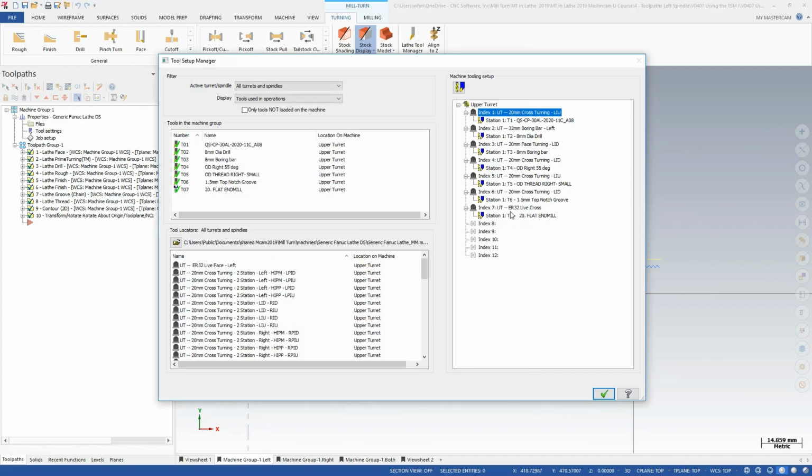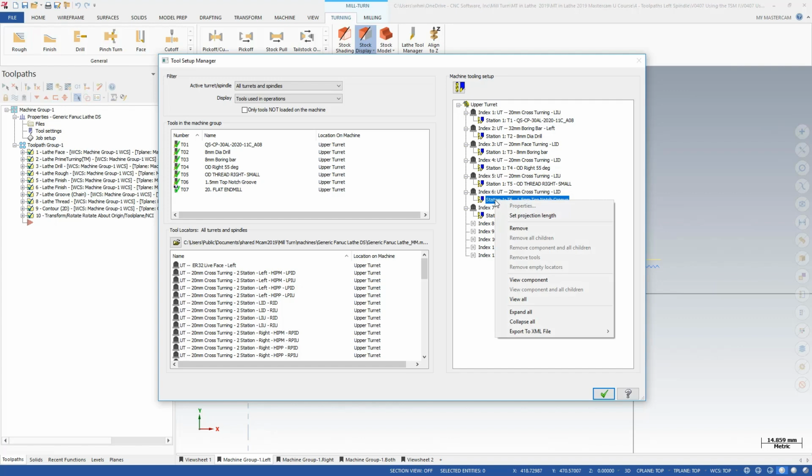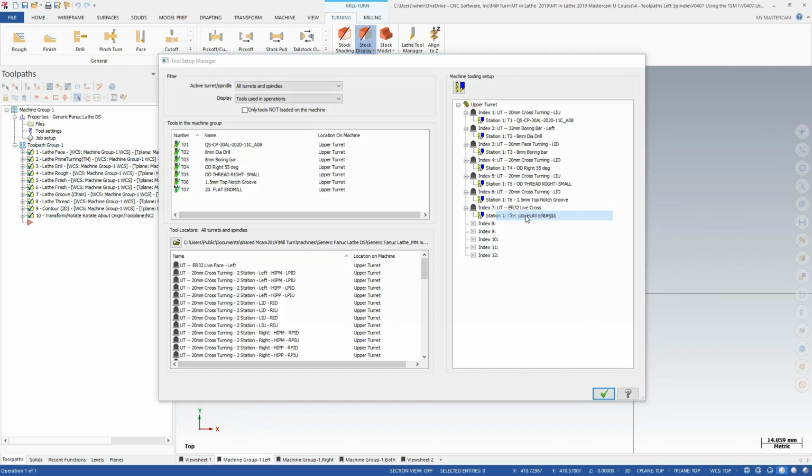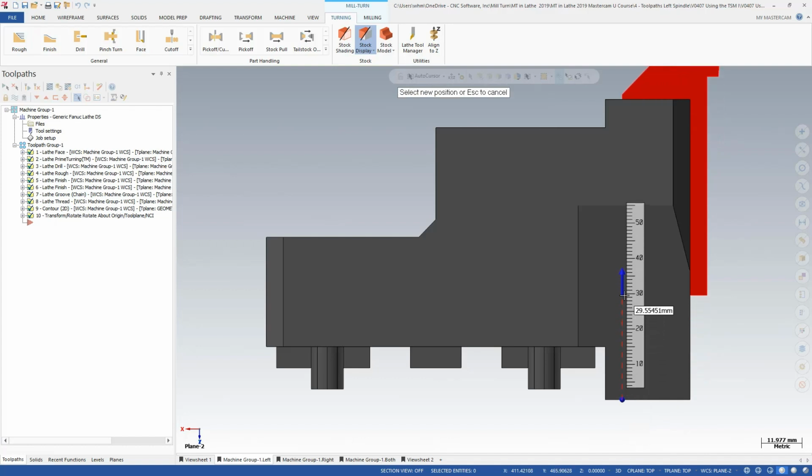I also want to change the projection amount on the groove tool. So this time I'm going to right click on the tool itself, and you can see that we can set the projection length here as well. Brings me directly to the assembly. So I'm going to change this one. This one's going to come out a little bit further, I think. So let's try 35.